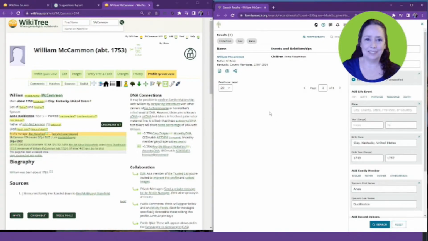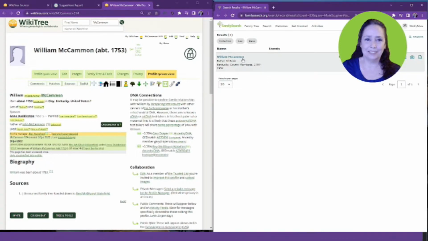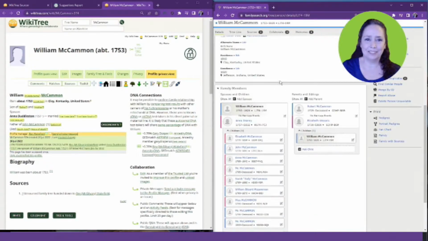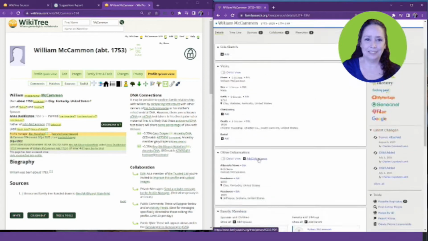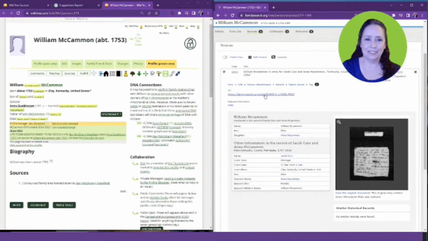Now, normally you come up with a lot more returns for a source search, but this one only had 1. So we're going to go ahead and look at Mr. William McCammon. Now, he has the little tree on the right. And so I'm going to click that and go to his profile and his family. And here we can see that he has 3 sources. If we scroll down, he also has his parents. His wife is on here, and his children are on here. But what we want is Clay County, Kentucky, which is where he was located. So this looks like the right source.